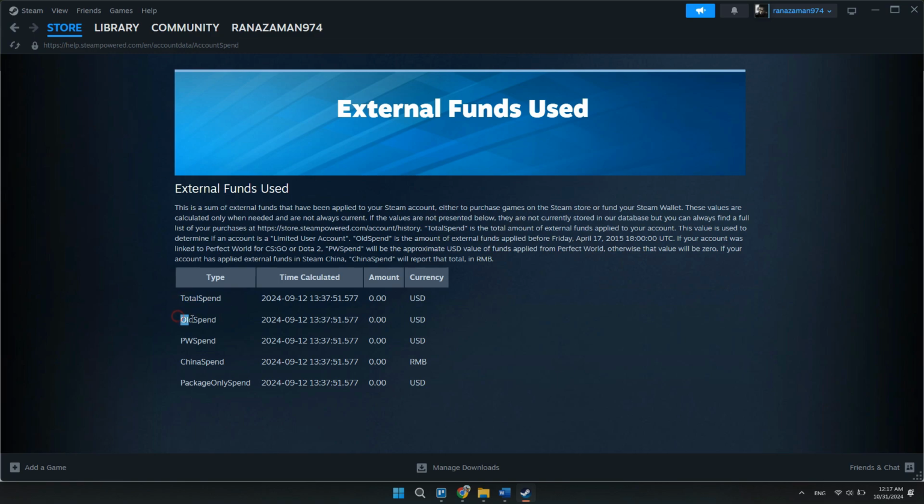So you can see over here you have a total spent, old spent, PW spent, China spent, and package only spent. But all you want to do is just focus on total spent. This right here displays the total money that you have spent on Steam. So that's basically how you can check Steam money spent.